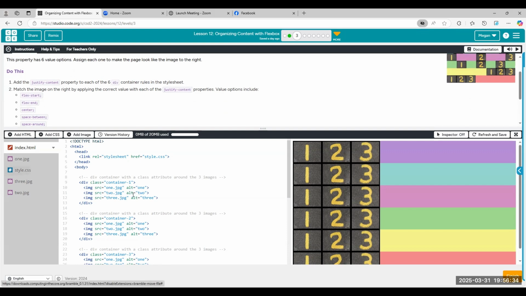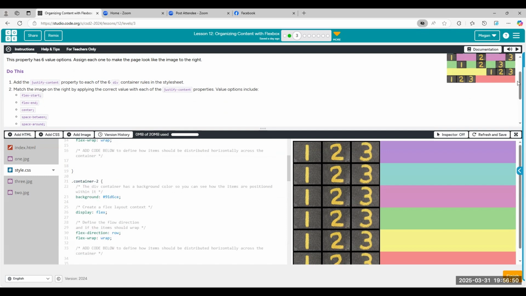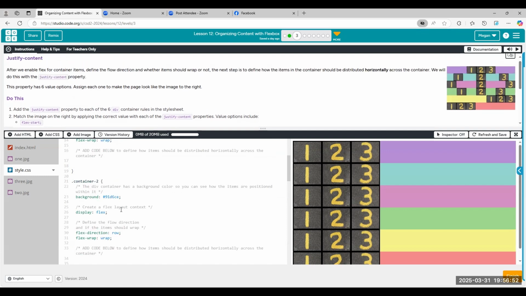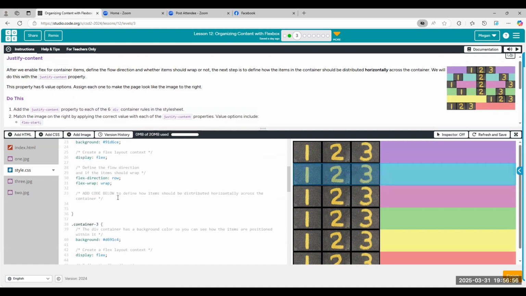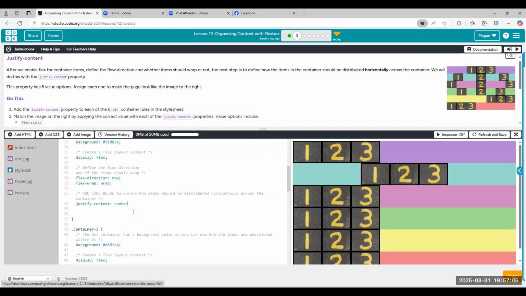So they've already done our classes for us, so we're going to go to the style. And we have our container 1. So this right here is our container 1. Okay, so we have our direction. We now need to add our justify. So we are going to justify content. And if we look up here, it's centered. Center.